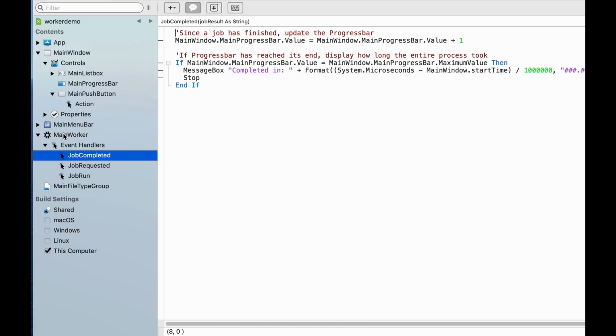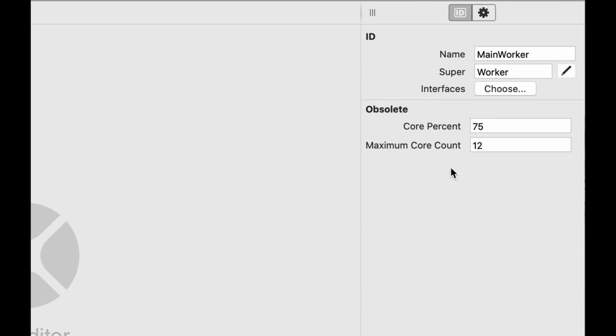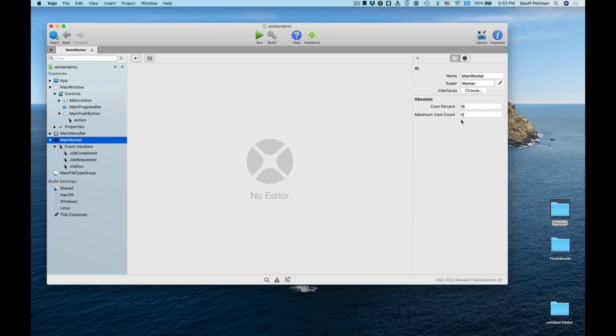Now, when you add a worker class to your project, you can set in the properties what percentage of cores you want it to use. I'm on a 16-inch MacBook Pro, so I have 16 cores, and how many cores maximum you want it to use. But that's basically it. We generate the console apps for you. We create the IPC sockets. We take care of managing all the communications back and forth between the console apps and your main application. You don't have to worry about any of that stuff. That's all happening behind the scenes.